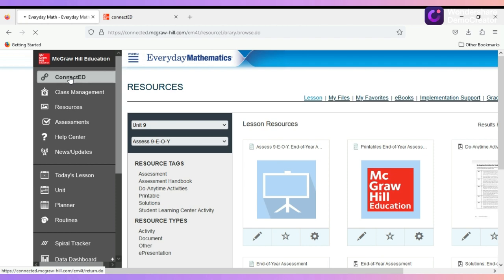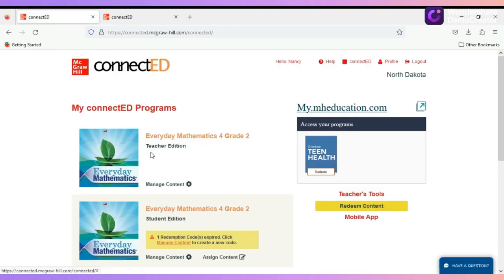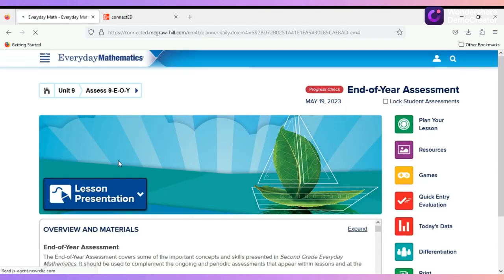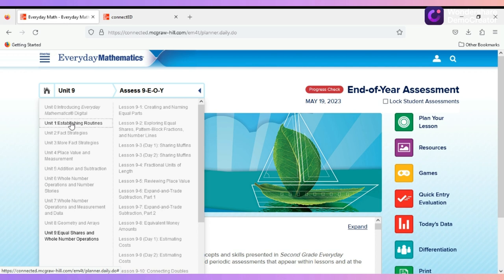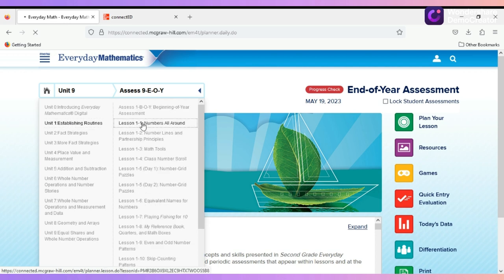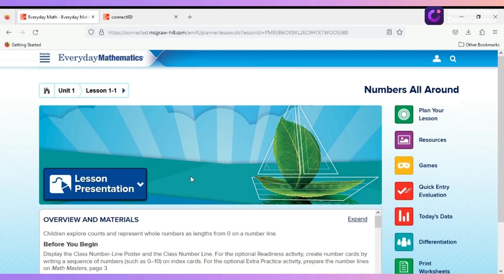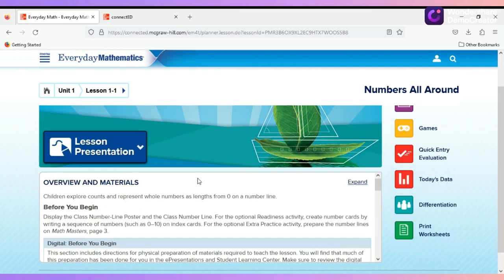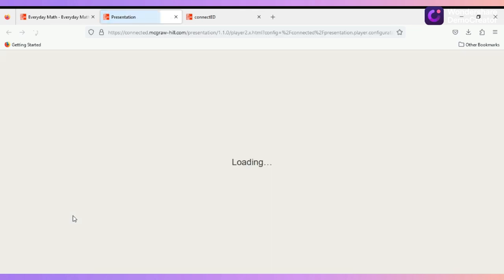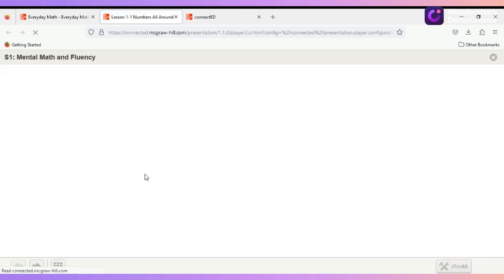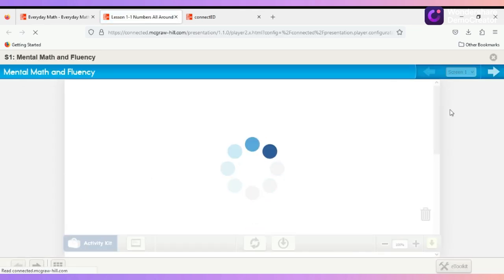So how you go there is you get to ConnectEd and you go to the Teacher's Edition. I'm going to switch over to a different unit so you can see this would be like the beginning of the year. So this is what comes up on your smartboard, and this is what your students would see. So you can click play presentation. What's really nice about this is it follows along exactly with the book.